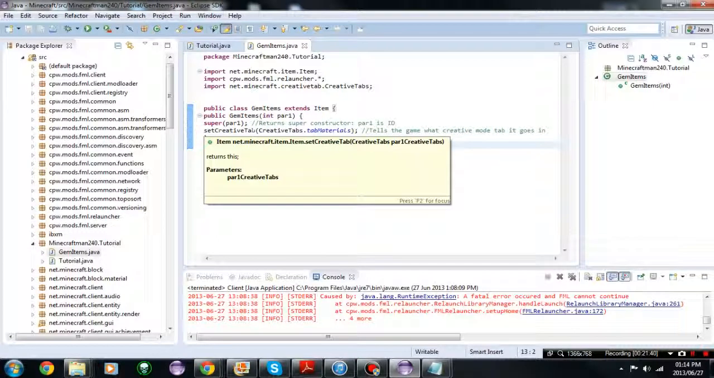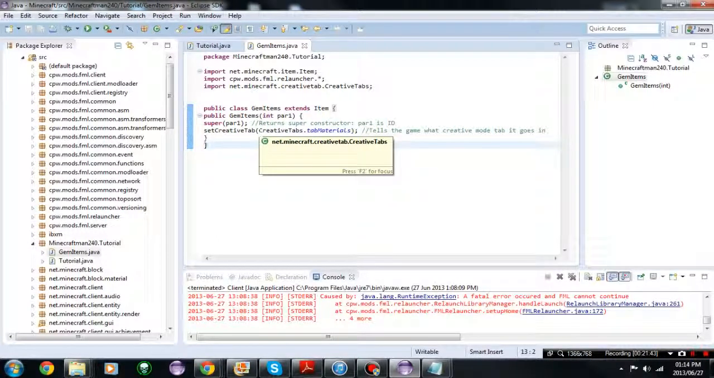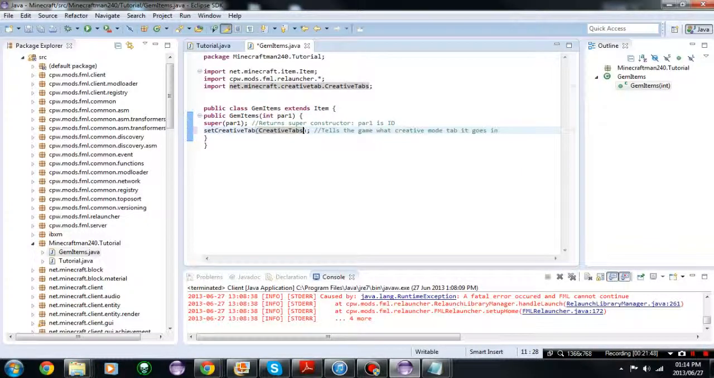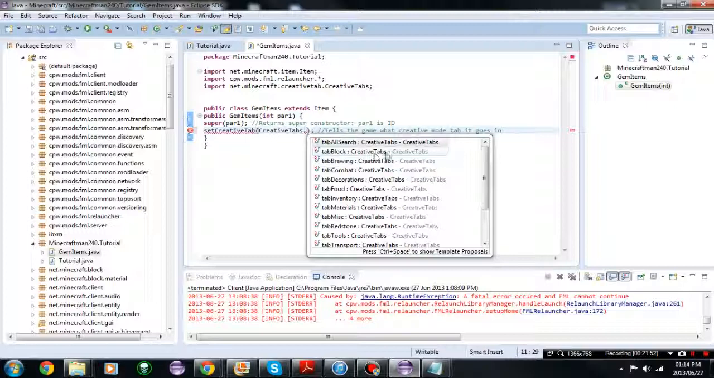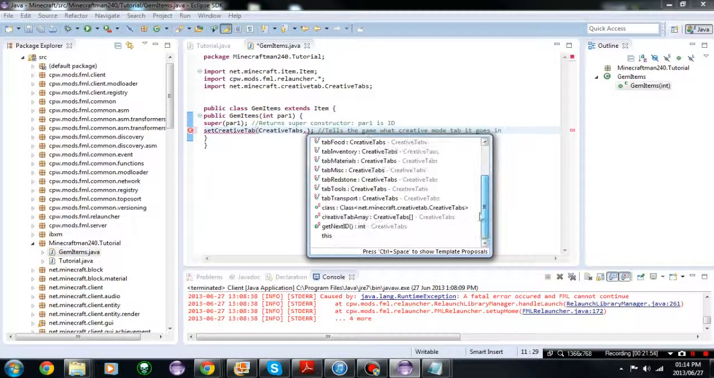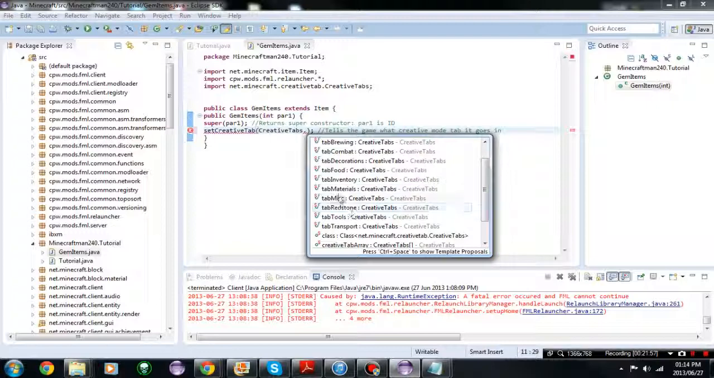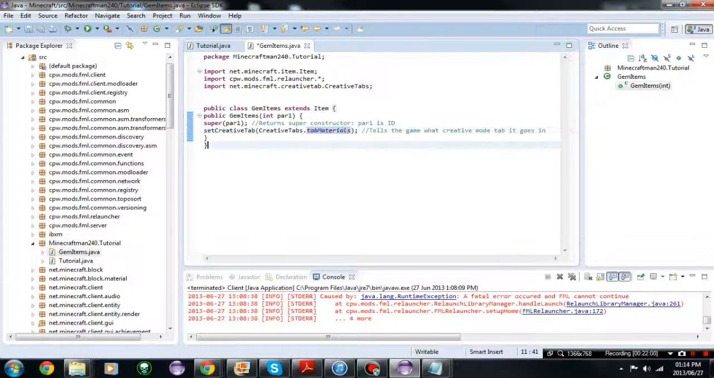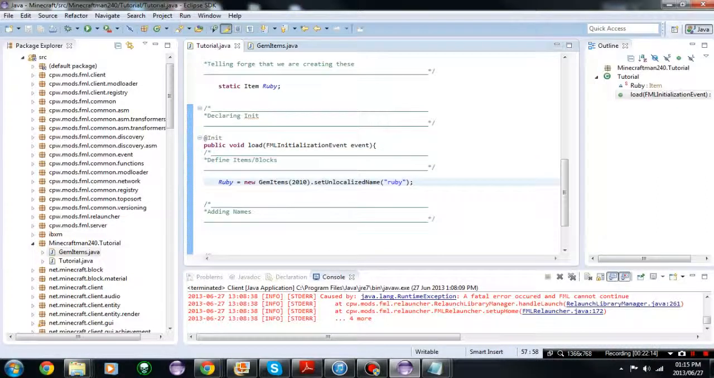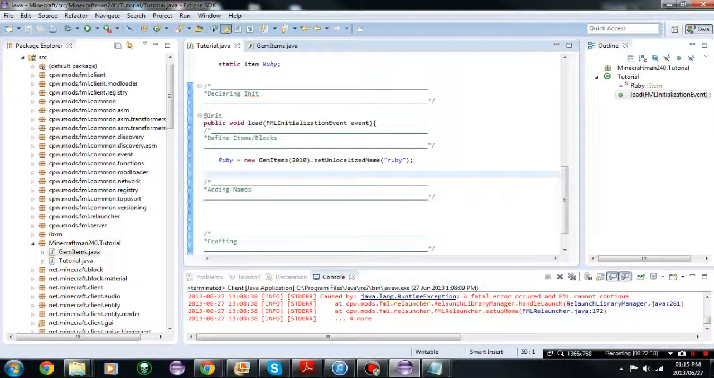See, set tab and creative tab. You guys can't understand that right now, but creative tabs. I can take that out, and if I put dot, now you'll see it has all the tabs that you can find in Minecraft. What we were doing is putting it under the materials tab, because it's a material. I'll be showing you how to make a new tab later on in the tutorial, but right now, not in this episode.